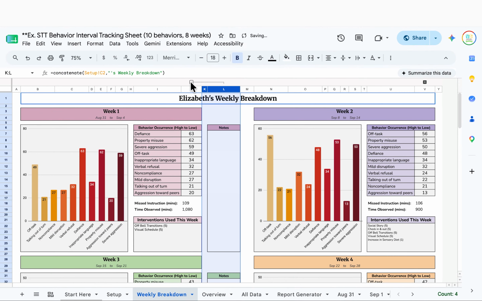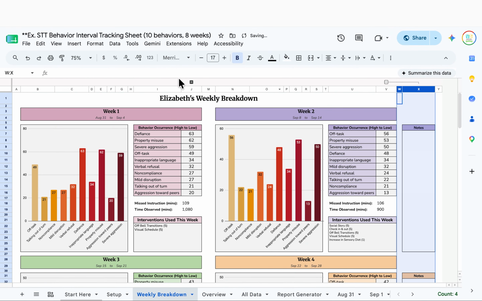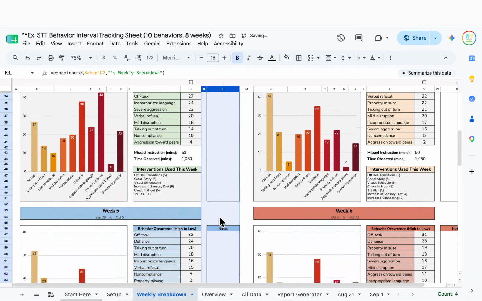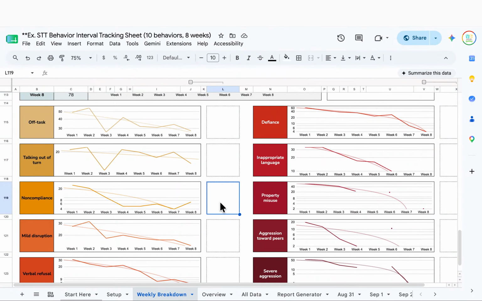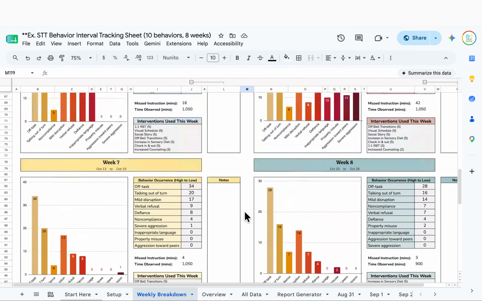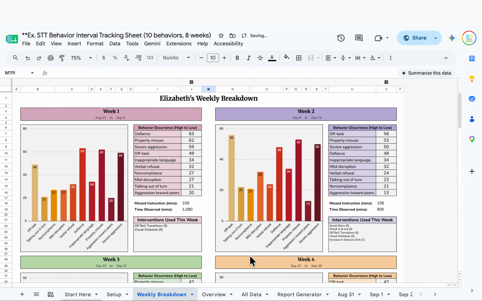And then again, this has an expandable and collapsible section for your notes. Let's go ahead and keep those open real quick so I can also show you each week has one. But then also, even down here per behavior, there's space for you to enter in notes if you'd like. So that is all the updates to the weekly breakdown. Let's go ahead and close those up.